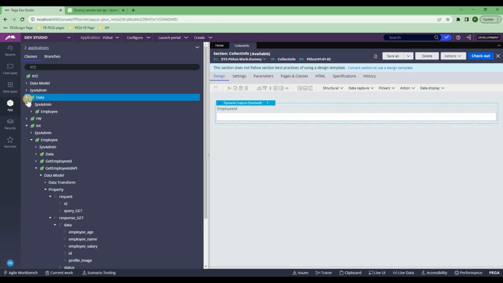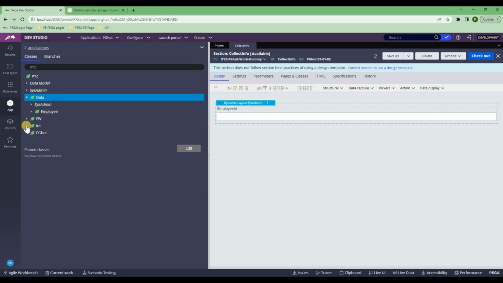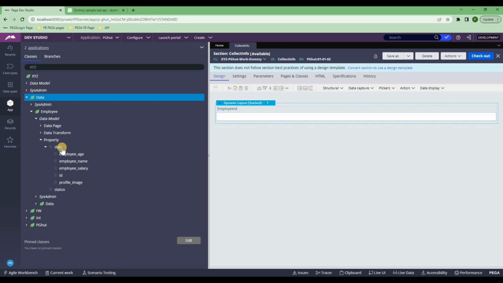Now if I move to the data layer, which is here, let me minimize the int layer. In the data model section, having an ID doesn't make sense, because the data layer is all about the response, right? The ID is part of the request, so the data layer doesn't bother about your request, it only bothers about the response model that you get. If I expand property, you will have status and all the data that you have got over here.